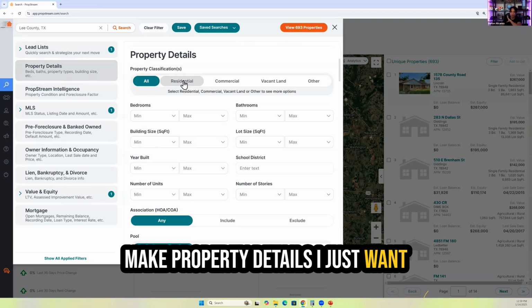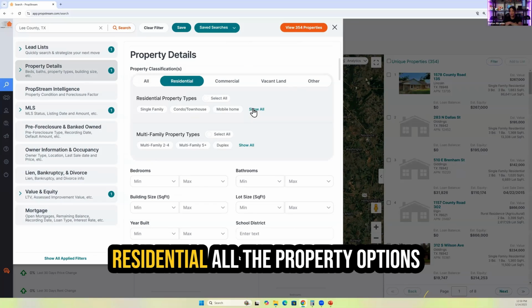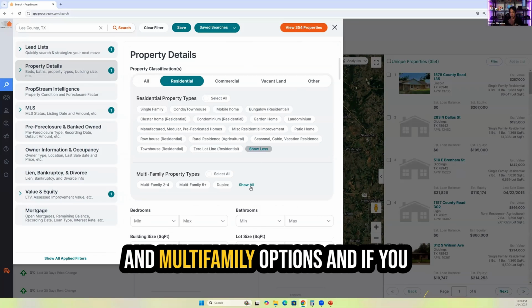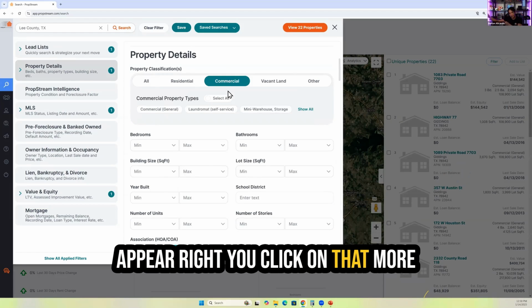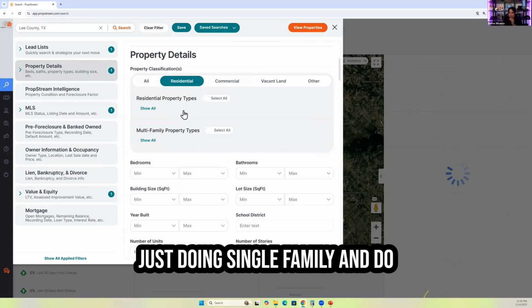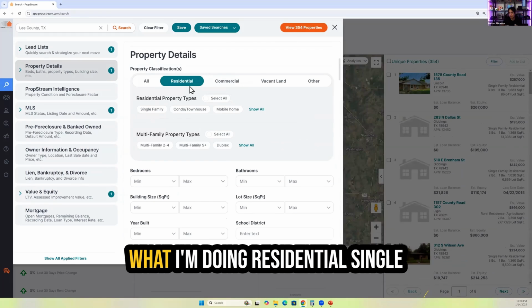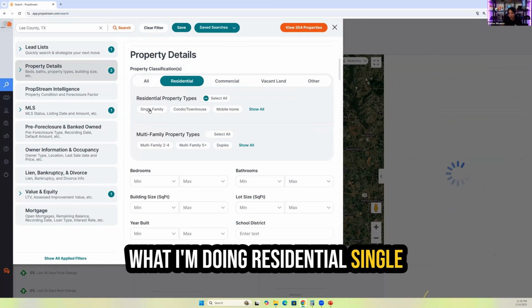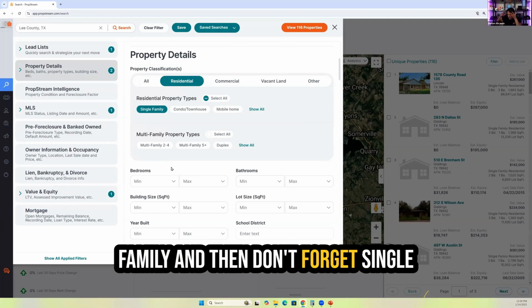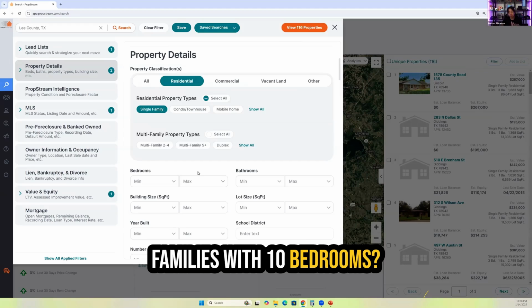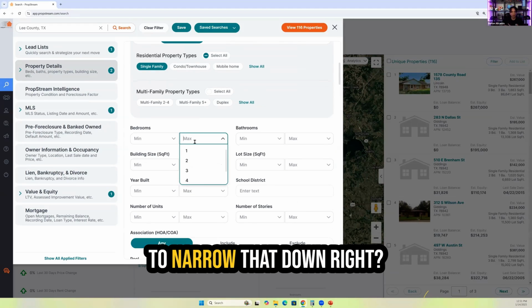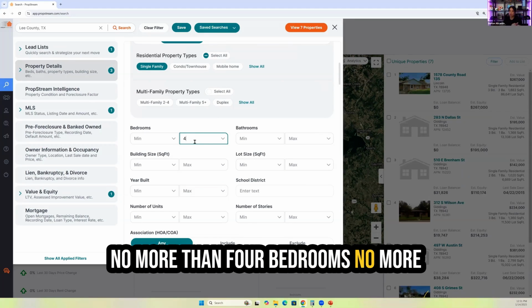I just want residential, you have all the property options and multifamily options. And if you want commercial, same thing will appear, right? You click on that, more options will appear. But if you're just doing single family, then do what I'm doing, residential, single family. And then don't forget, single family is a big bubble too, right? Do you want the single families with 10 bedrooms? Probably not. So you probably want to narrow that down, right? No more than 4 bedrooms, no more than 5 bedrooms.